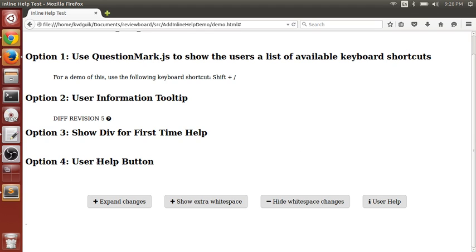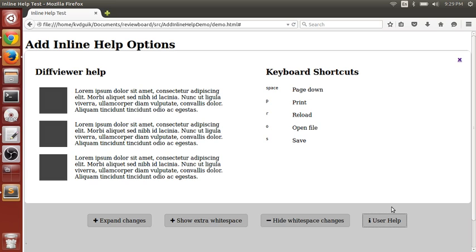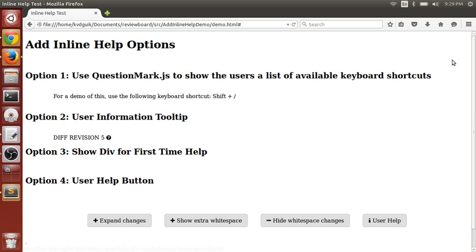And option number 4 is to have a user help button. Here we have the buttons from the top of the diff viewer with the diff viewer operations on them. I've added the user help button. Users would click that and they would get a little modal showing the diff viewer help tips. This would be stuff like: slide the revision slider to control which revisions you're comparing. And possibly also some keyboard shortcuts, as we would be creating this component ourselves, so we can really decide what happens here. And users are able to get rid of that and come back easily.